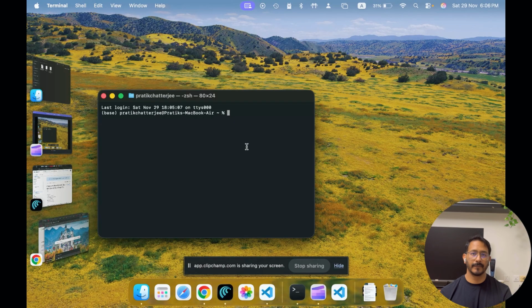So now you have two command prompts. One is a command prompt, one is an Anaconda Prompt. We'll use Anaconda Prompt. You can also see Anaconda installed in your system.